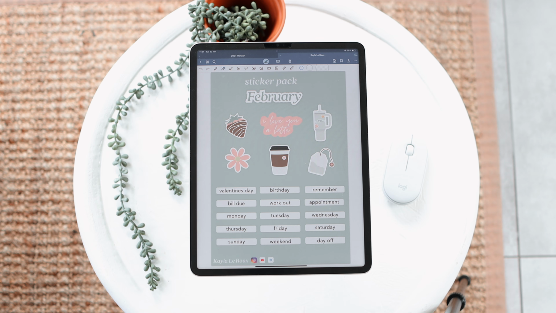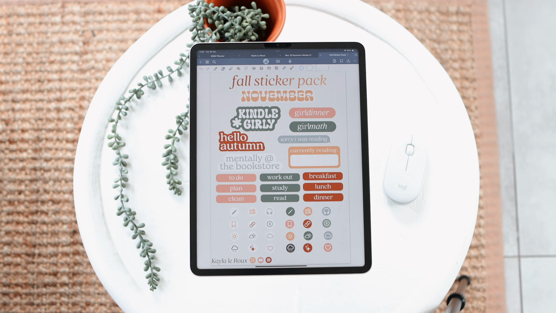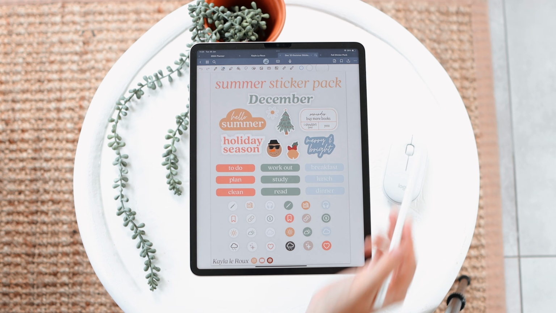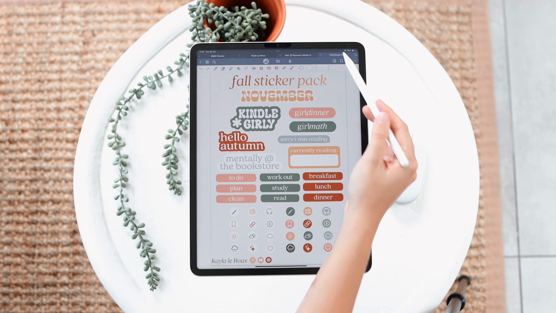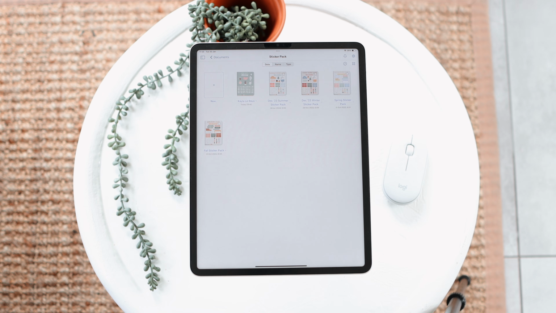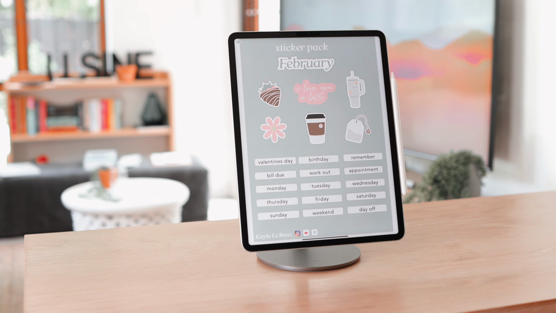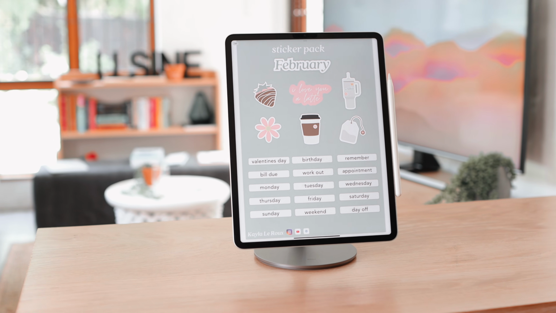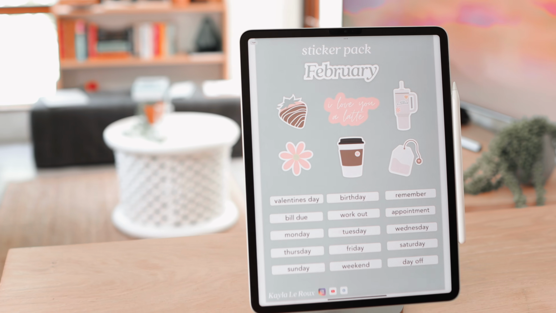For this month, I did change it up a bit. This is an example of the other months that I had. So this is December's, and it was November. I usually made one for each hemisphere, because where I was, it was summer, and in the other places it was winter. But for February, I just made one pack that kind of just fit the theme of Valentine's Day. So yeah, we just have some stickers here.